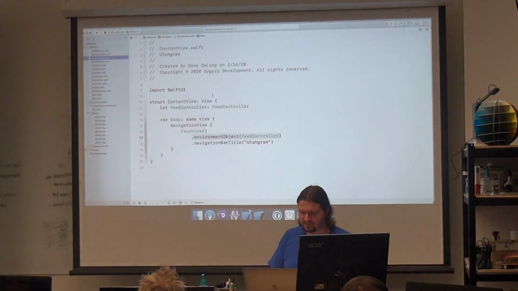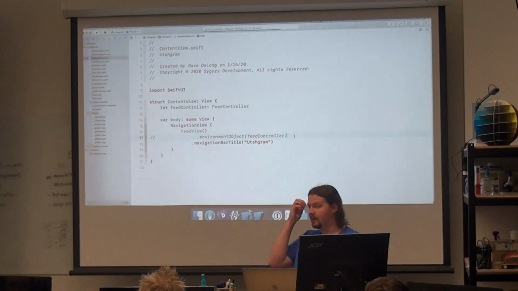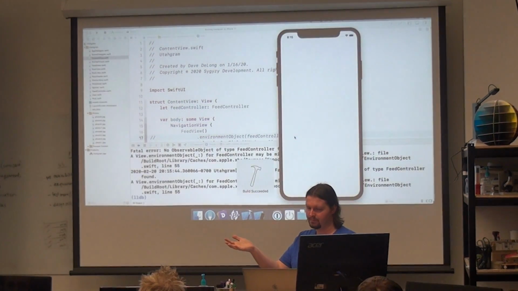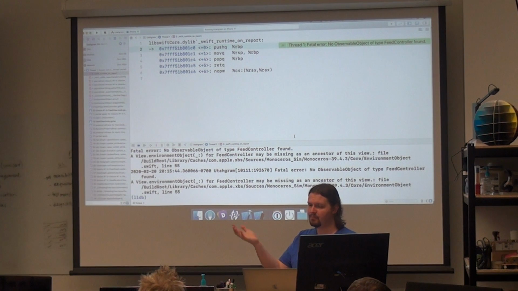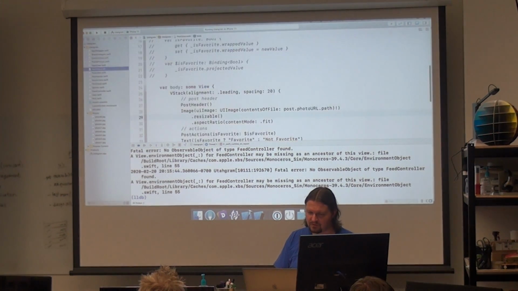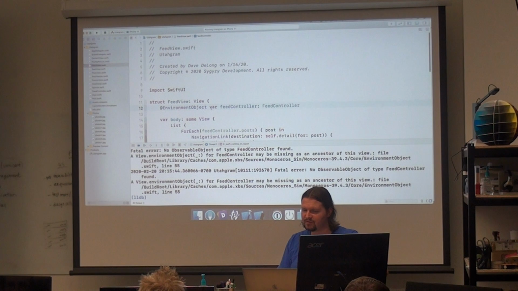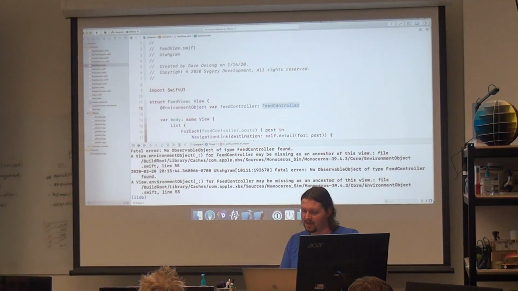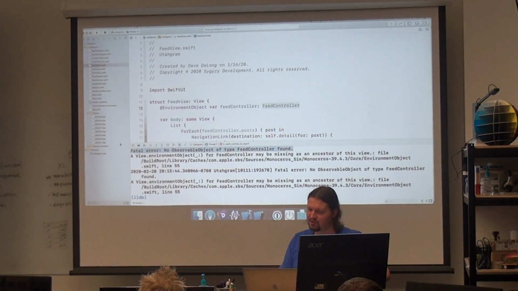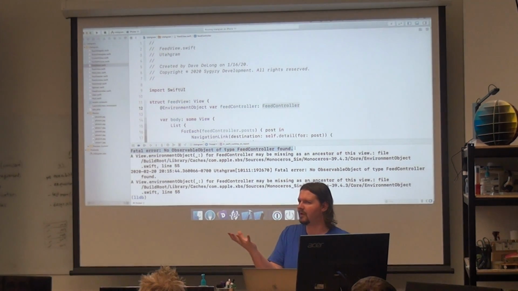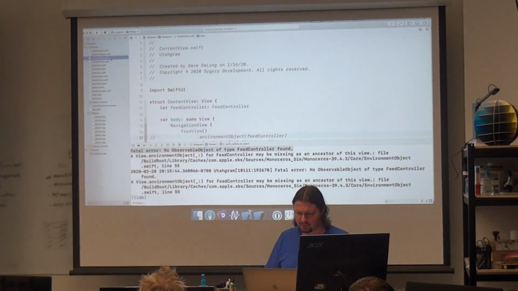Now, the other interesting thing here is that if I leave this line out and build, I'm going to crash, okay, like this. Because when it goes to construct the feed view, it's trying to look up in the environment for an object of type feed controller, and it's going to say, hey, no observable object of type feed controller was found, okay? And so this is a way to kind of enforce that your dependencies are where they're supposed to be.